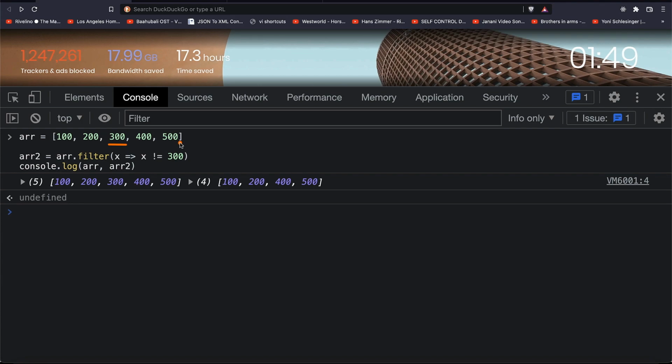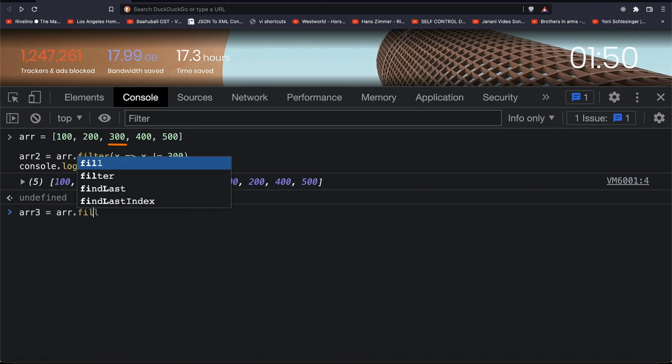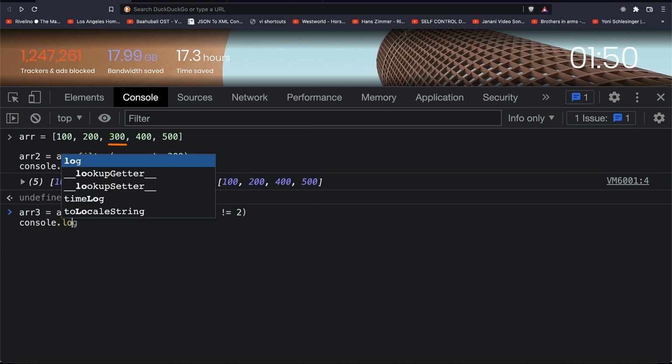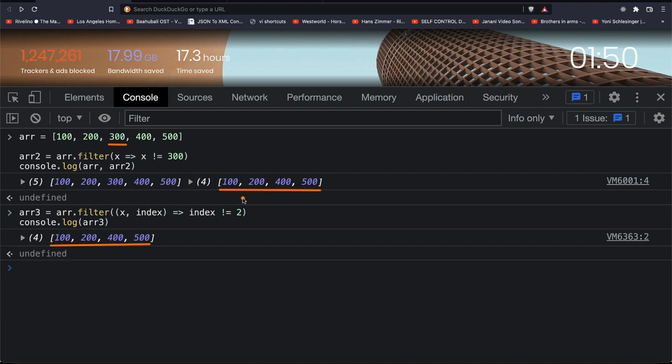If we wanted to filter out this element 300 using its index rather than its value, then we could have written the second line of code like this: ARR3 equals ARR.filter, and filter actually takes in two arguments. So we can write x comma index, and then in the function body we can write index not equals to 2, because we want to filter out the element with index 2. And if we log ARR3 to the console, we can see that we get the same output as before. The new array does not have the element 300.